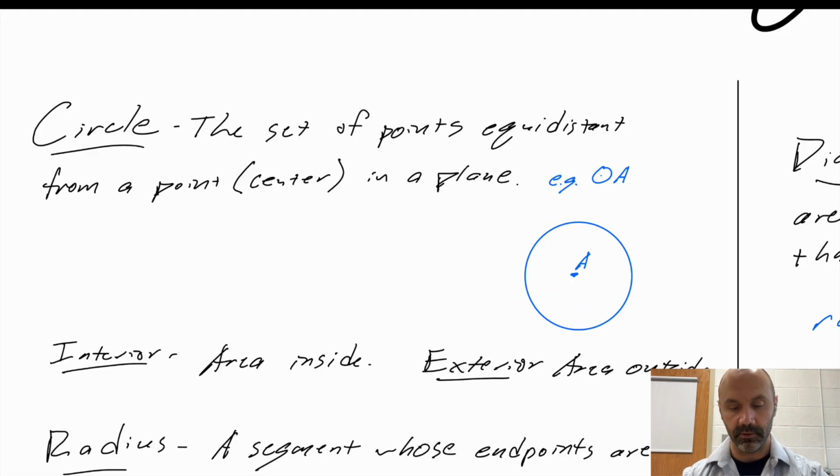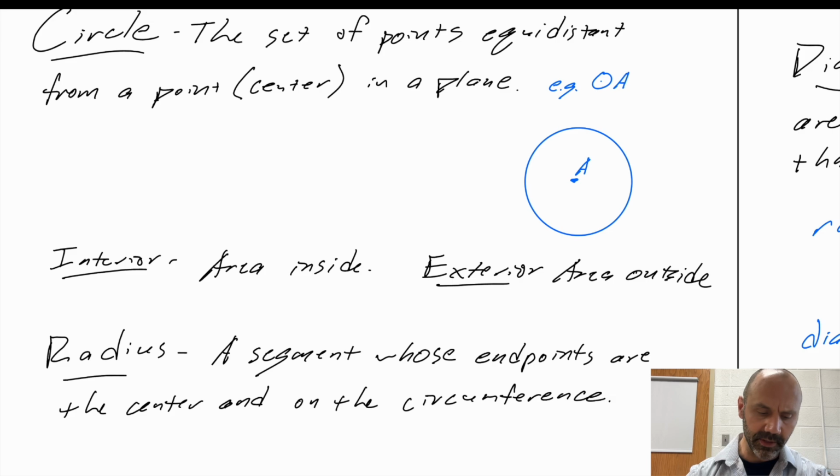And we call it a circle. The way we label it is with a little circle symbol and a dot, A. We label it according to the center. It doesn't have any sides, so we can't label it according to the points that make up the sides or anything like that. Very simple. The interior is the area inside. The exterior would be the area outside of the circle.